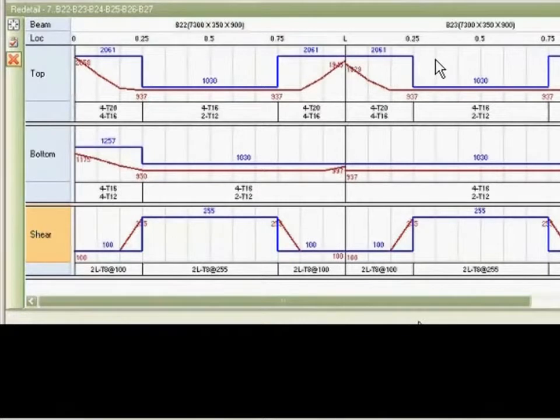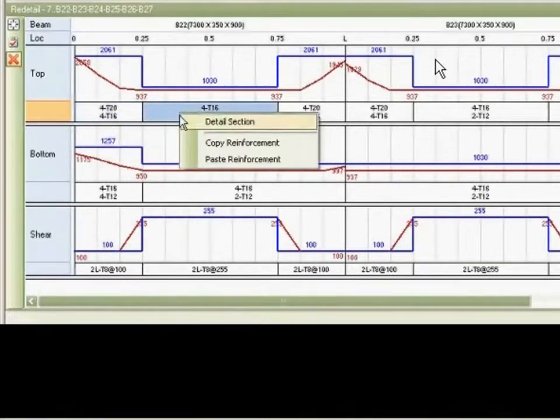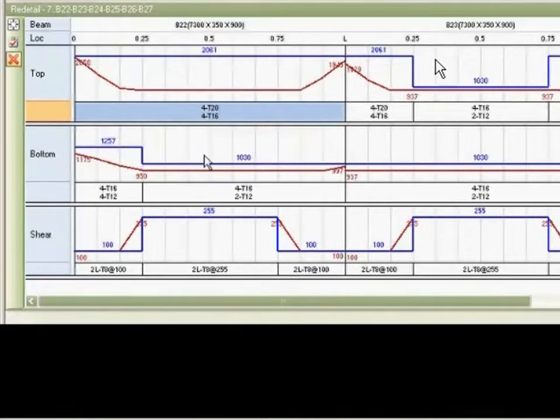Also you can edit here. If I wish to edit in this window, that is also possible by looking at a very detailed picture. So for example, if I want to apply this 4-20 plus 4-16 from this section even to this section here, I can just right click, say copy, come to this zone and paste it. The reinforcement changes. The reinforcement at right was also 4-20 plus 2-16, so consequently it has given us one straight line running all across. So you can also see the variation in a graphical format.